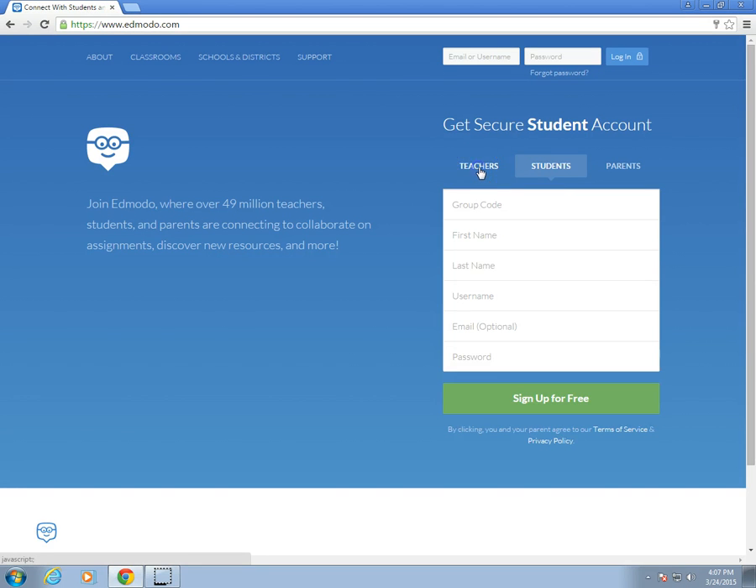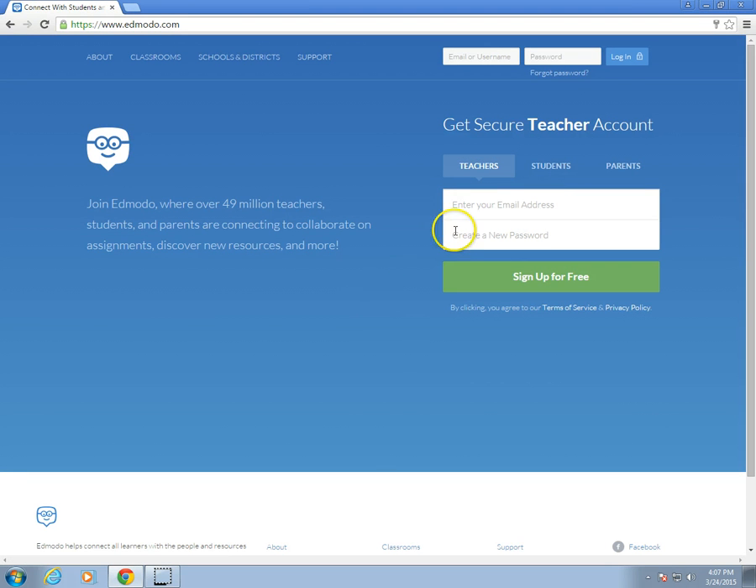But anyways, moving on, obviously you would sign up as a teacher. Here you would enter your email address and click create new password, and obviously the sign up for free button. Once you've clicked both of those and filled both of those in, you would be able to then sign up for free. However, I'm going to go up here because I already have an account with a password, obviously, and then go ahead and log in.